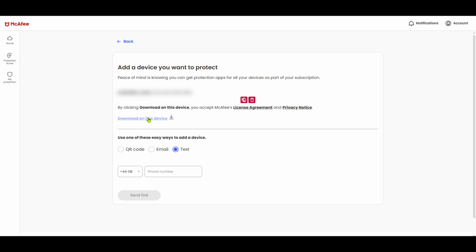Make sure to check for updates periodically to keep your antivirus software up to date. Enjoy that much-needed peace of mind with McAfee's comprehensive coverage.